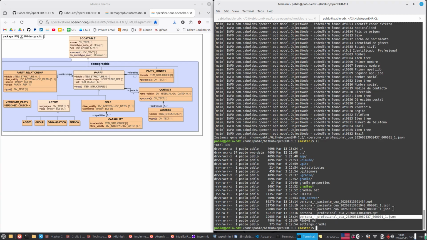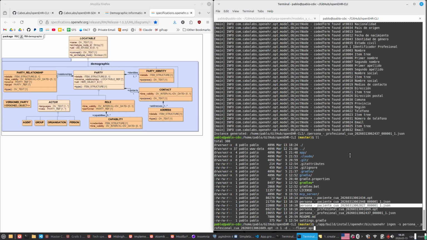And those JSONs, since those are actually valid to be used in the API, will be sent to a server, and we will work with a server. But that will happen later. I just wanted to show you what you can do with the openEHR-CLI. You can test the rest of the commands if you want, and if you have any questions, just let me know.